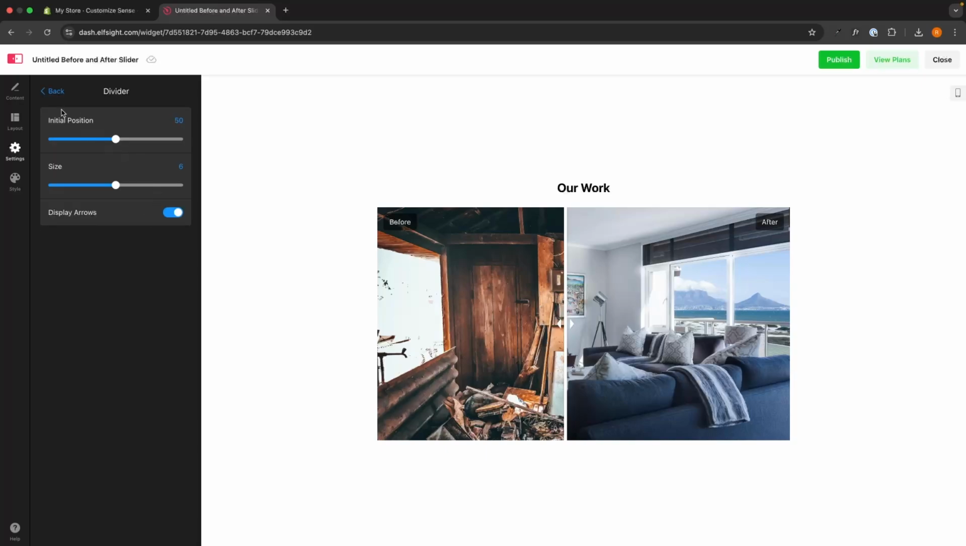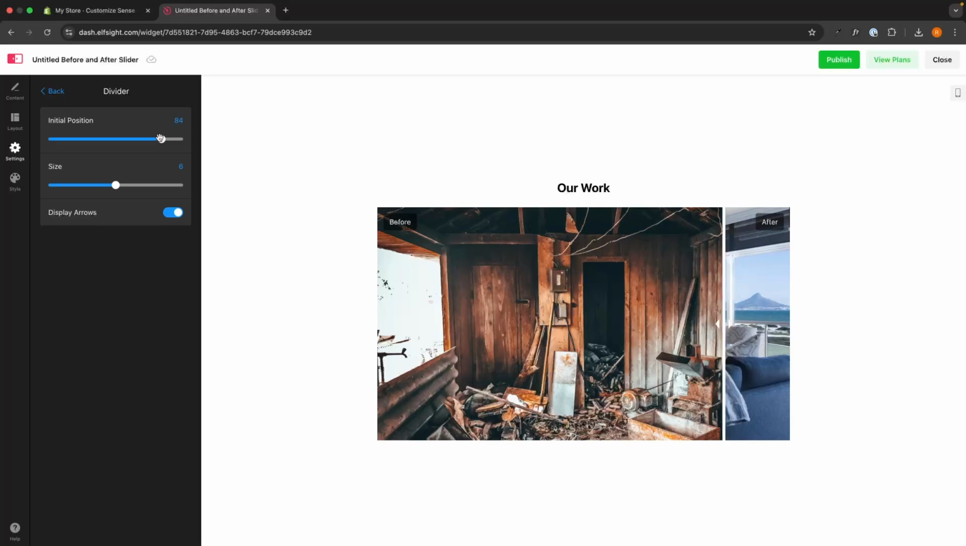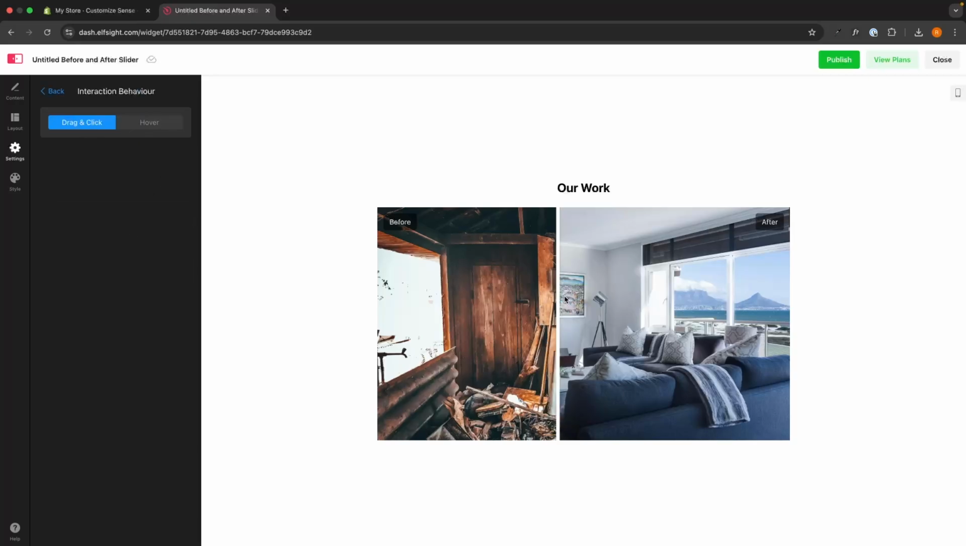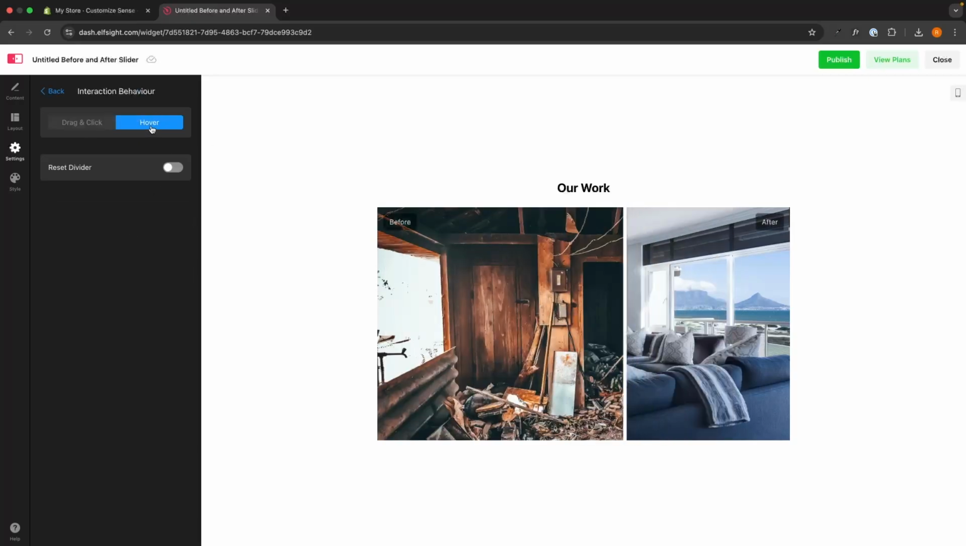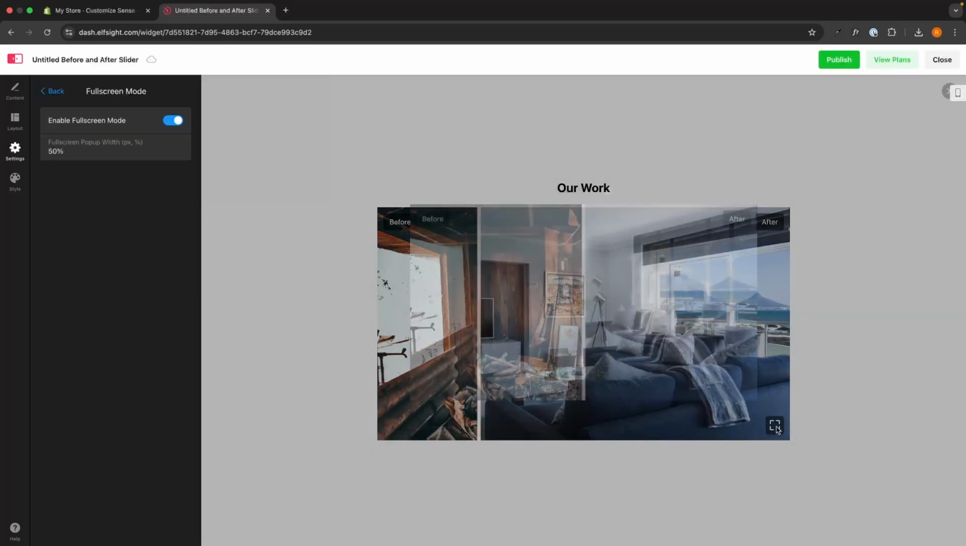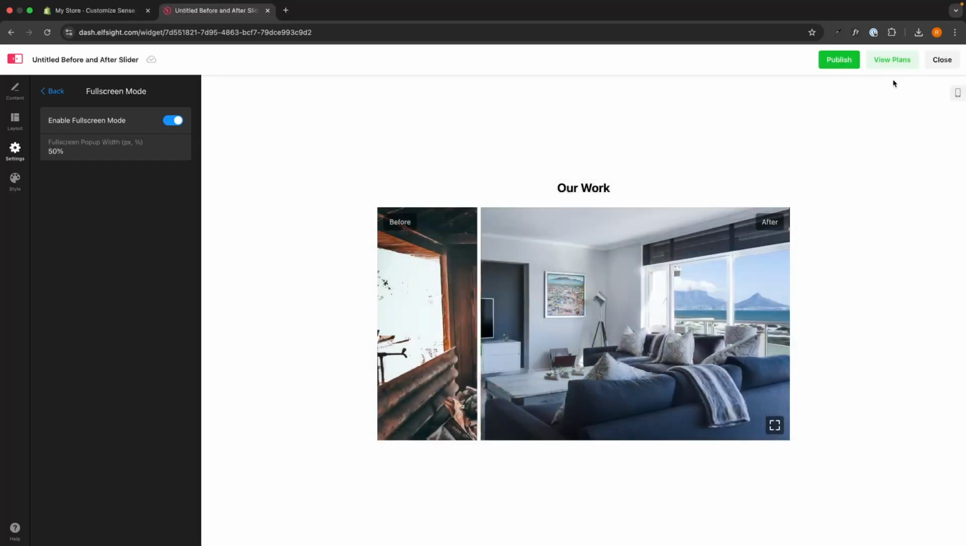Then we can also go into the divider and we can choose the initial position, which if you want to set this over, but I think it's just better to leave this at 50%. We can also choose the size as well if we want to make this thicker or thinner. And we can also choose the display arrows on either side if we want to show them. Inside of interaction behavior, we can choose if people need to click and drag or if they can just hover over this and it's going to move automatically. And then finally, we have full screen mode in case we want to toggle this on and allow people full screen mode. The last thing that we can do is go to the style area.